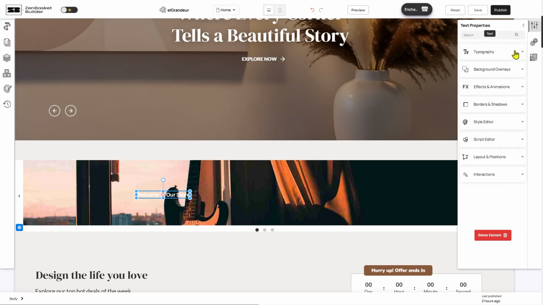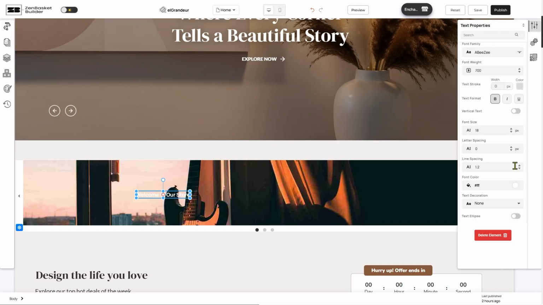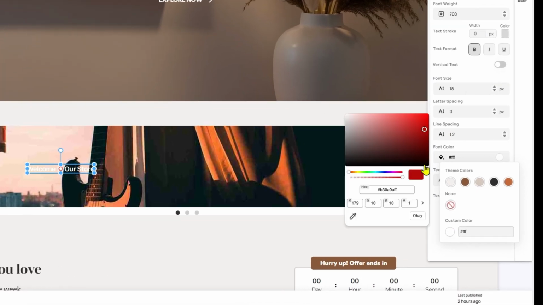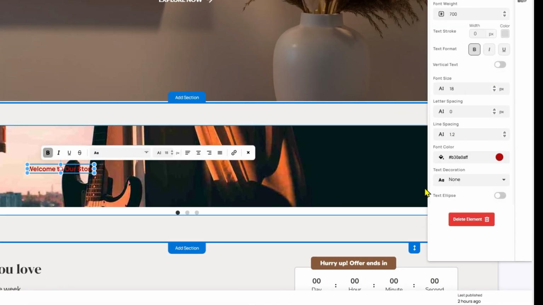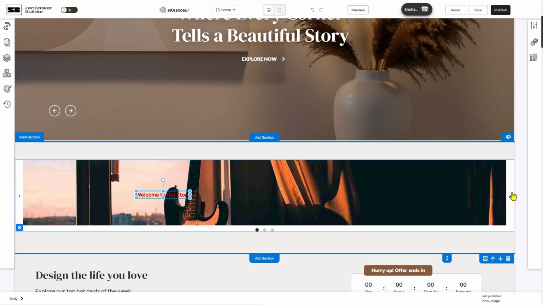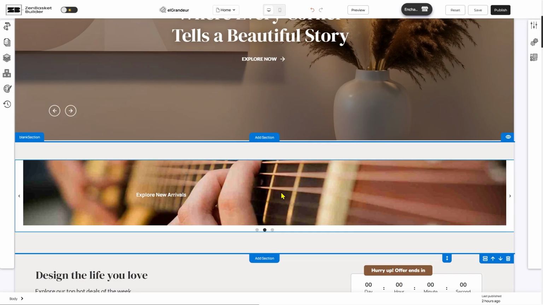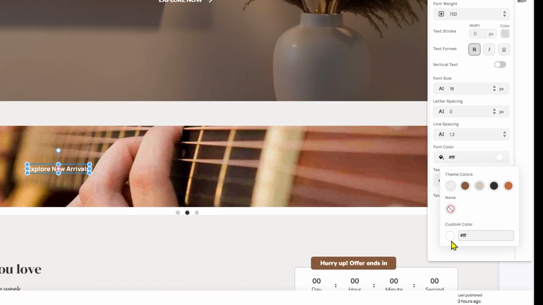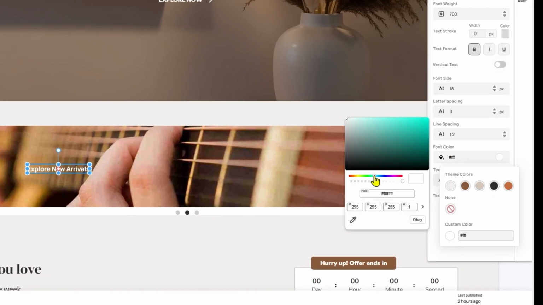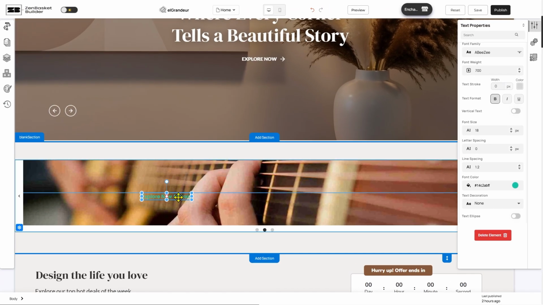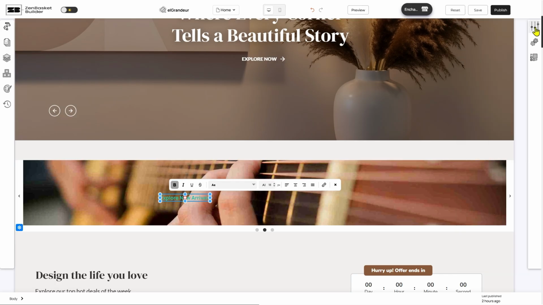Then open Typography and change the font color. Next, click the right arrow button to move to the next card and change the font color to a different one as you wish. In this way, you can apply a different style for each card in the non-unified content rotator.